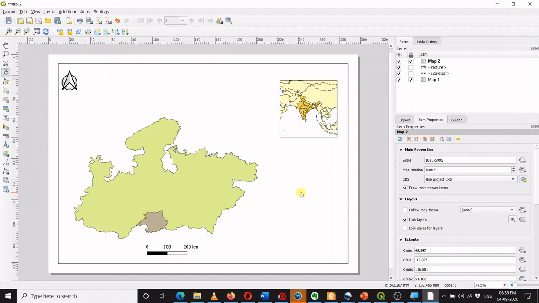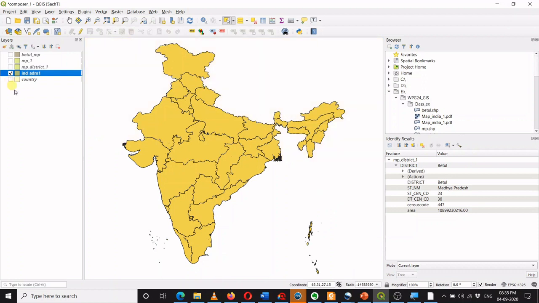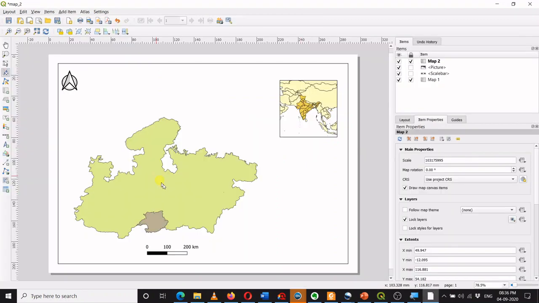Now I will add one more layer, one more map. So in this map I want to show only the MP in the map of India. So this is the view I want. So what I will do, I will draw another map. The procedure is the same.